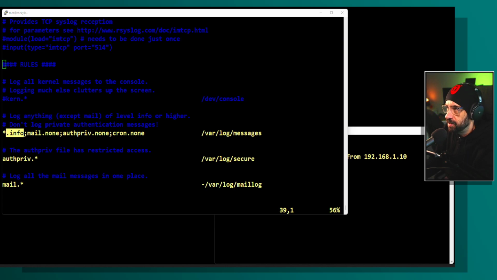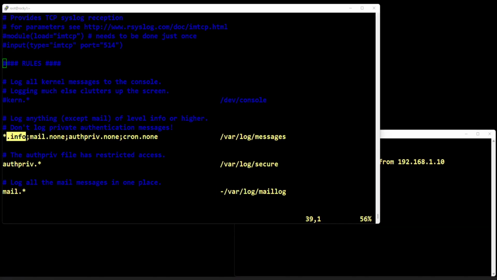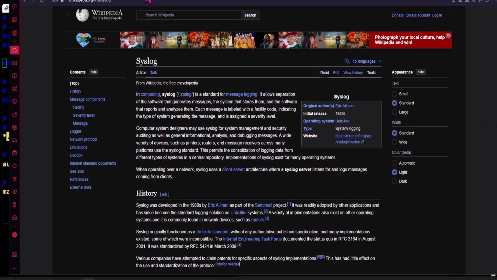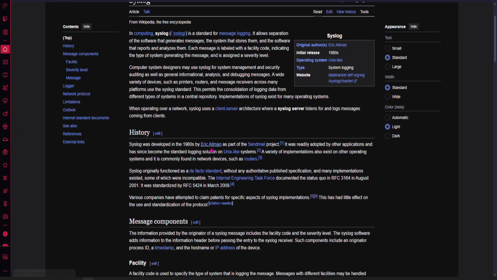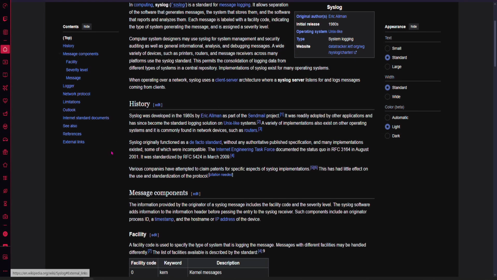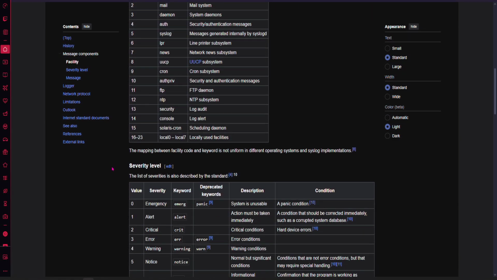These are called facility and severity. Let me get that information for you. I'm just opening a Google page and searching for facility and severity syslog. There is a Wikipedia article that you can check out. I just Googled for it, you can find it anywhere, but this page and Wikipedia are worth checking.